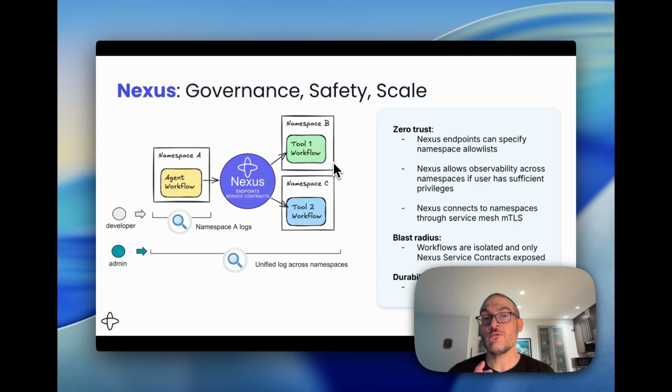And you're going to create Nexus endpoints with the different endpoints you want to expose. These endpoints are going to point to a namespace and to a task queue. And the way that one side is going to communicate with the other is using the service contract. So it's kind of like an API endpoint, but you specify what you are exposing in this endpoint. So both sides know how to communicate at a high level, but they don't need to know the implementation details.